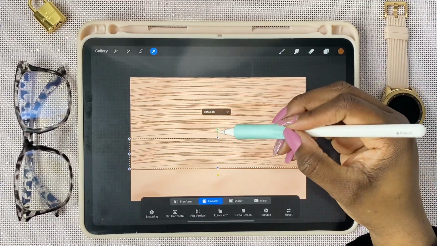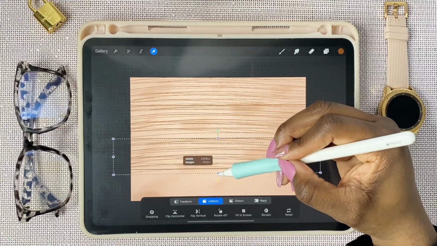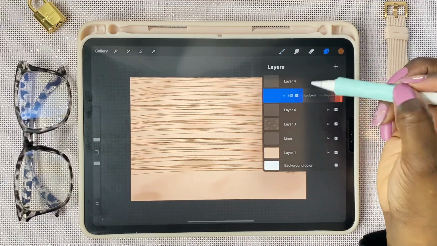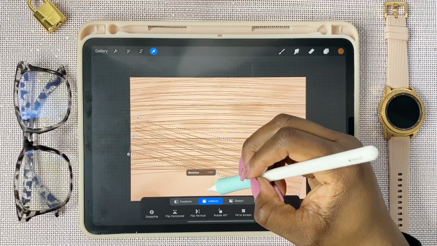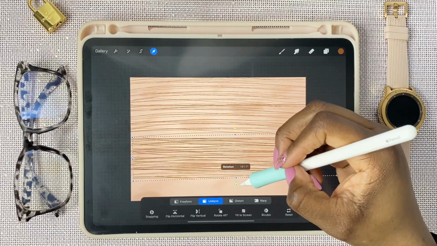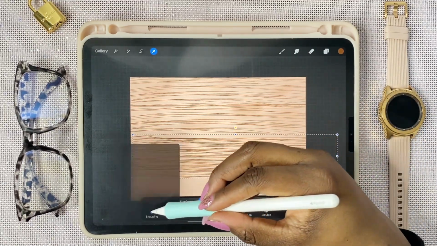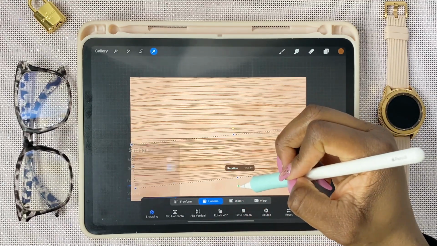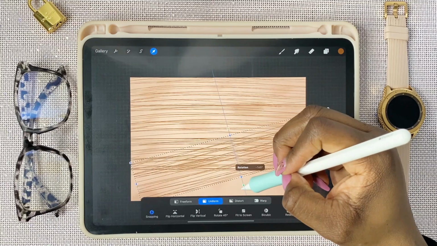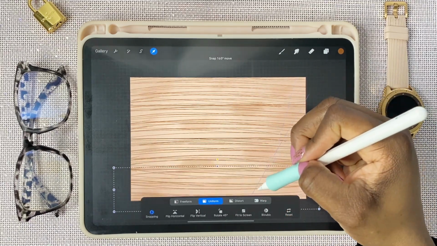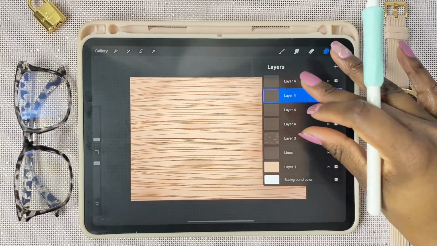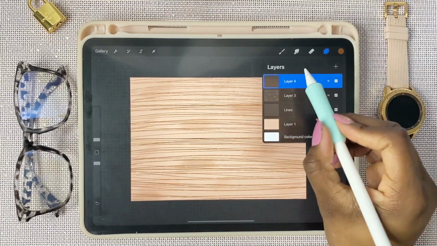Feel free to stretch them, overlap them, turn it around, do whatever you want in this section because this is going to really help the wood to look more organic. So I was just playing around with the snapping settings to make sure that it stays exactly at 90 degrees or 180 degrees. I didn't want it to turn completely, but yeah, that's what I was doing.